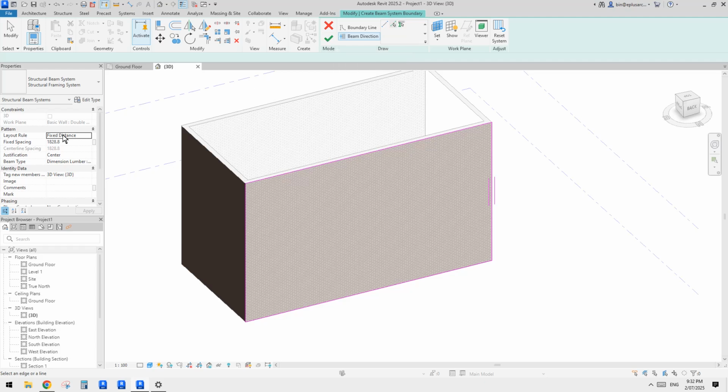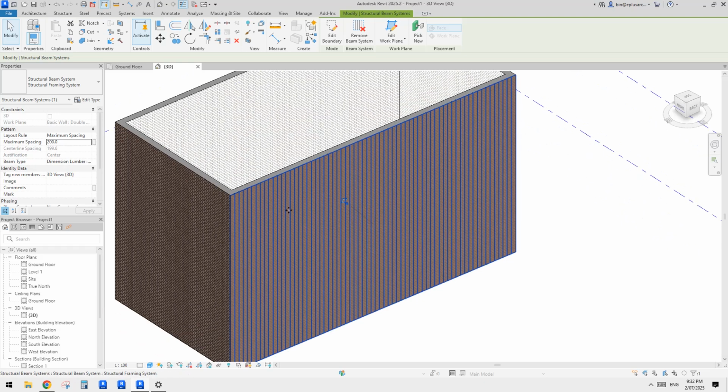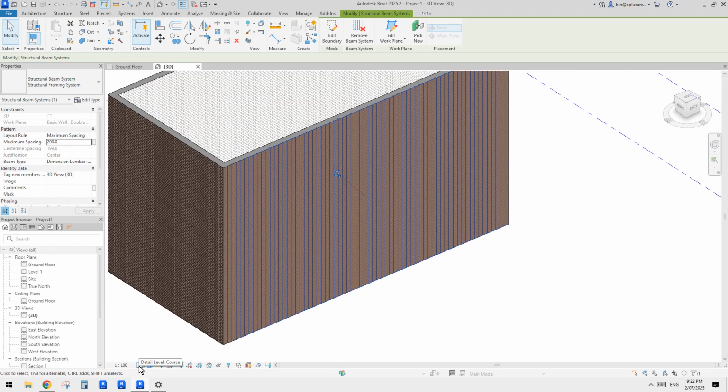Now if we finish, so see this is a beam, the one we just loaded, and instead of fixed distance, you can also use maximum spacing or clear spacing. So it's up to you. So I'll just use maybe 200. Okay, so now if I click on finish, okay, so you might say, oh, where is it? This is because the detail level is coarse, so we need to change it to medium so we can see the beam.